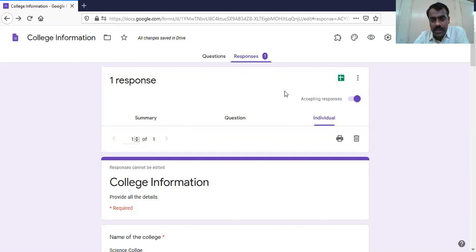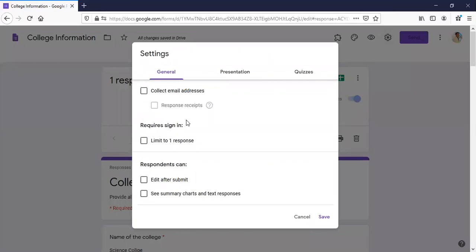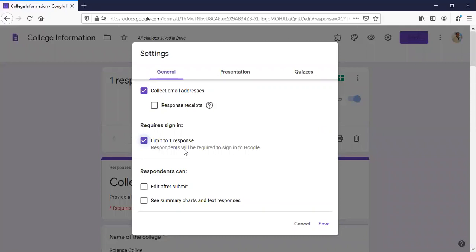Now, there are some settings one can give for this Google form before sending it to somebody. That can be found here, this setting symbol. Click on that. In General, if you select collect email addresses, then the first question will be the email address, and it has to be a proper email address. If there is no @ symbol, or there are spaces, it will show an error. So it is always good to enable this option so that we get proper email addresses most of the time. Then if we click on limit to one response, per user only one submission is possible.